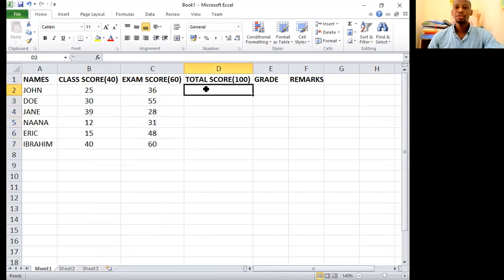Now we're going to add the total. So to add a total, I'm not just going to do it direct by saying 25 plus 36. I'm going to let Excel do that calculation for me. Now, anytime you want to calculate or you put a formula or a function, you have to put the equal sign in the active cell where you want your result to appear. So I'm going to put my equal sign.